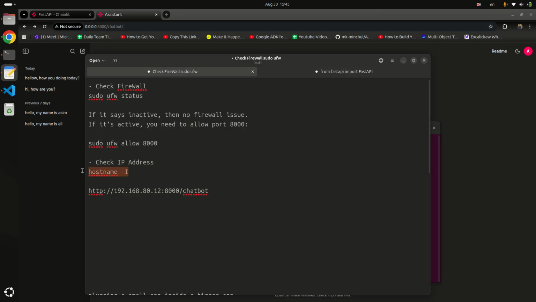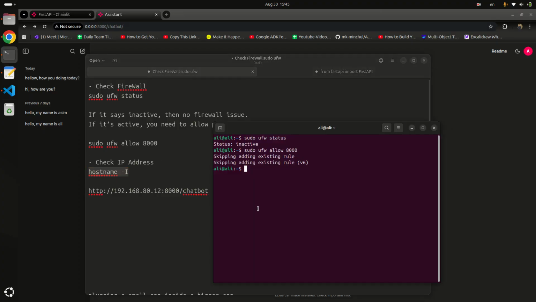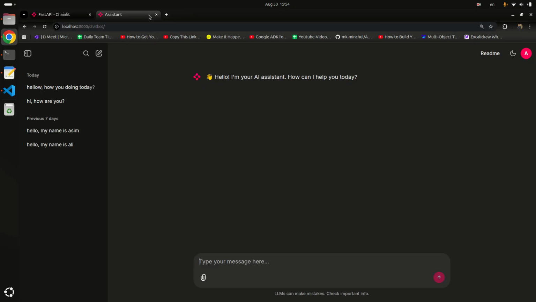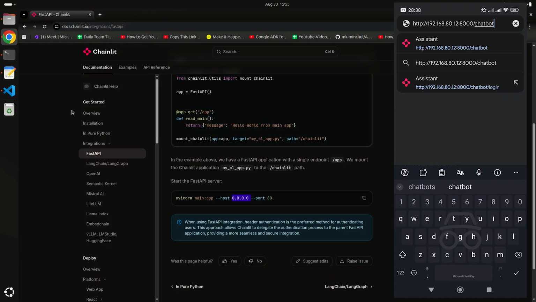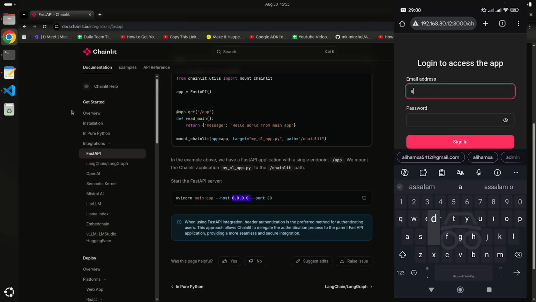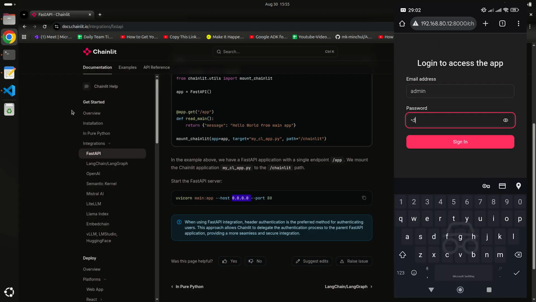The next step is I need to check my IP address. I will simply copy this command and paste here. It says your IP address is 192.168.80.12. So I am able to access my chatbot by typing this URL and I will simply add /chatbot at the end. Before accessing on another phone, I will simply close this first. Here I am on my mobile phone screen and I open Google Chrome. I type the URL and press enter. Here I will write my username and password, that is admin.